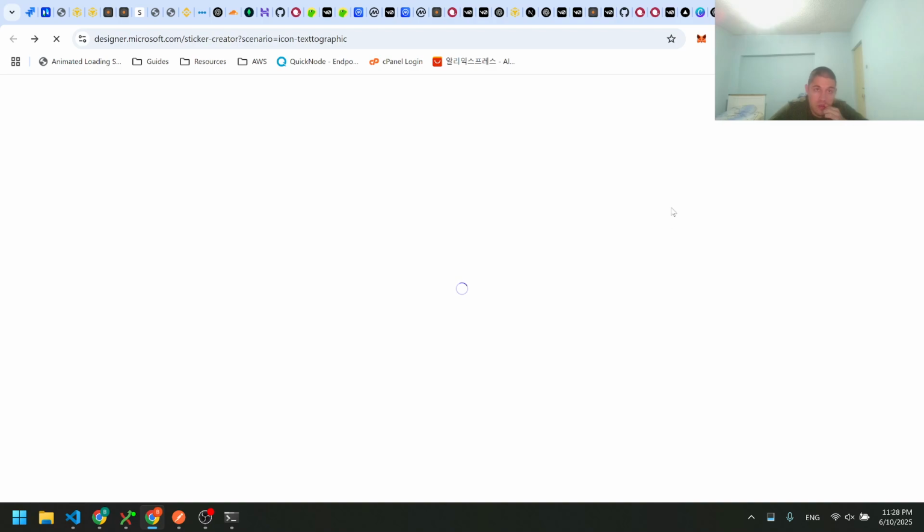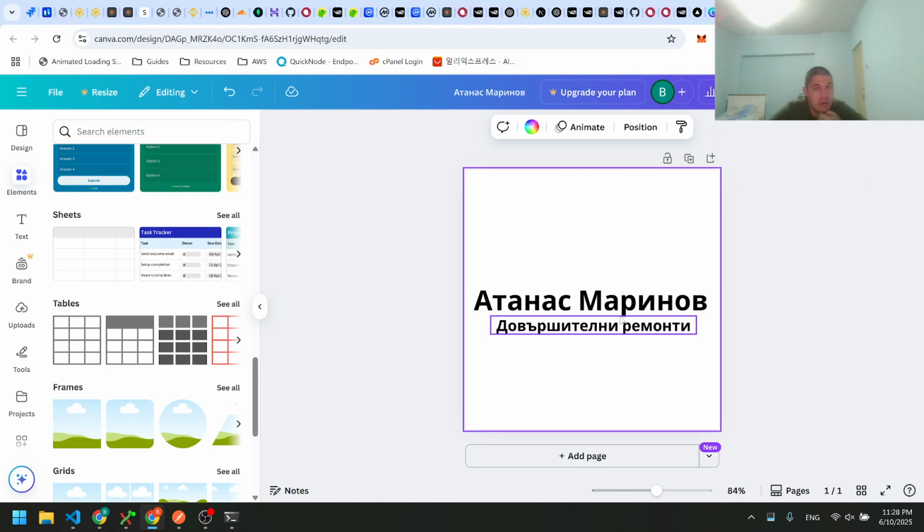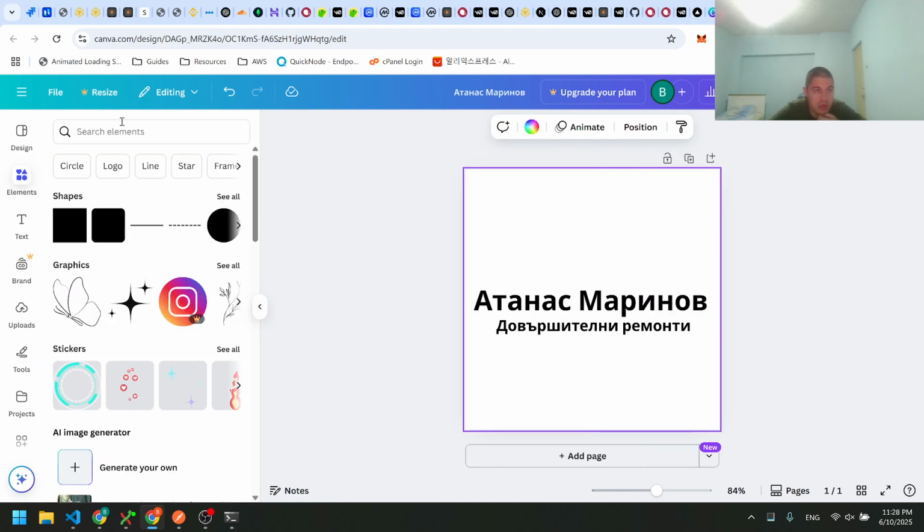No, bro, I do not want to sign in. What the fuck is this? Okay, let's go to Canva. Pick up color, text, brands, tools, elements. Let's try with Canva.